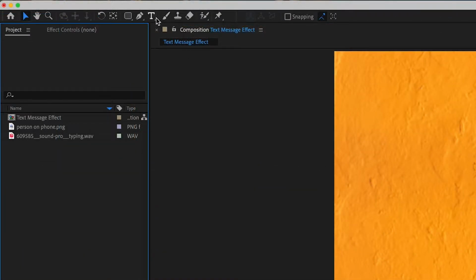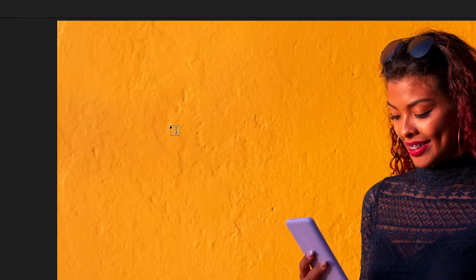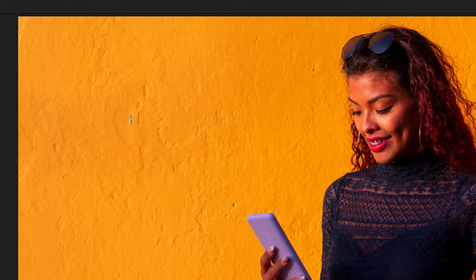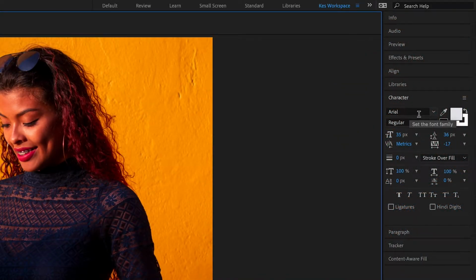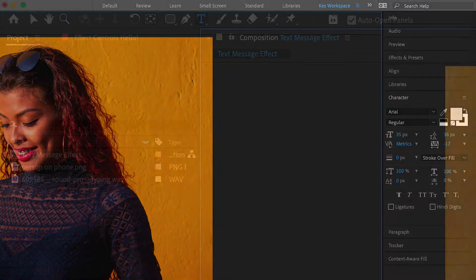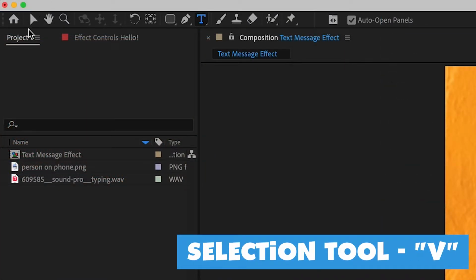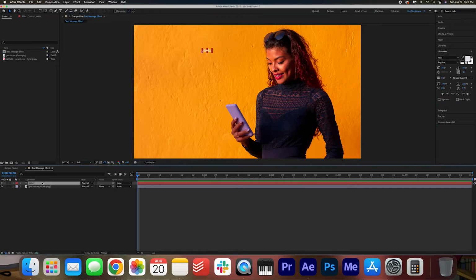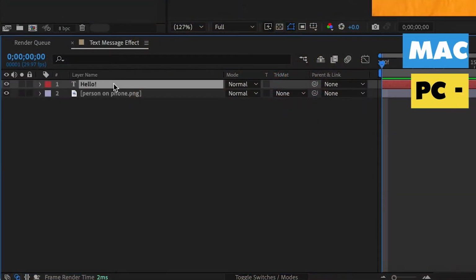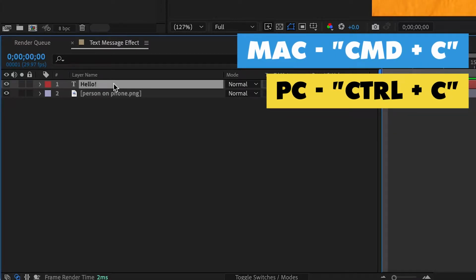So I'm going to go to the horizontal type tool. I'm going to click on screen, and I'm going to type hello. And then the font that I've chosen is Arial regular white font at 35 pixels. So I have hello. I'm going to move that over here. And then I'm going to copy and paste this text by hitting Command C, Command V.